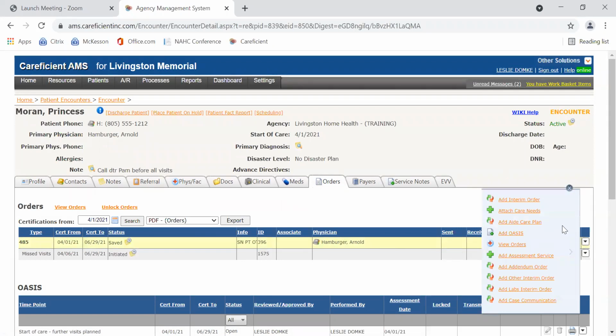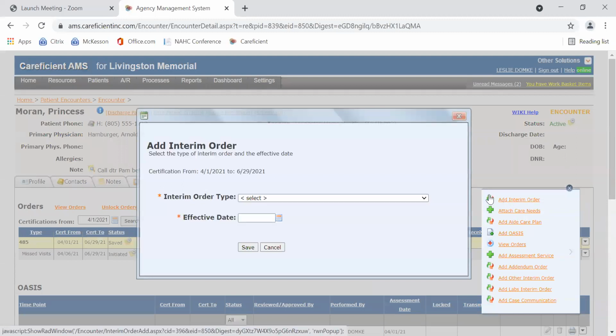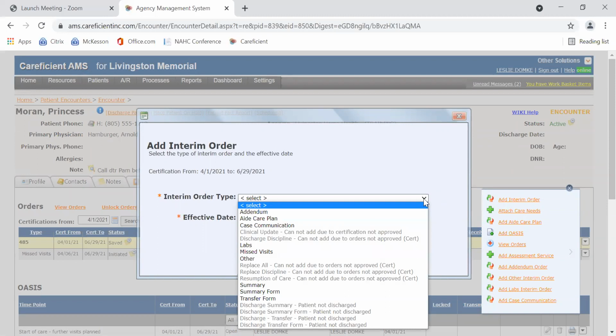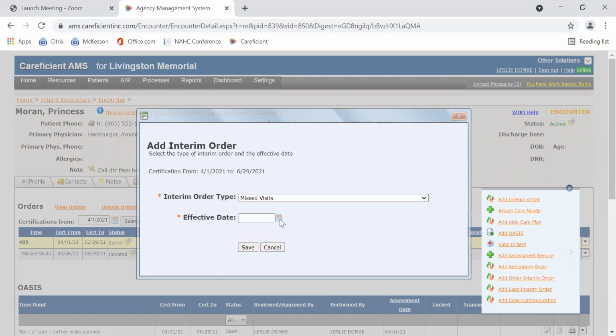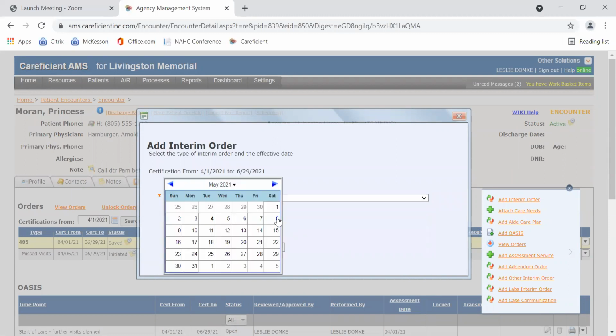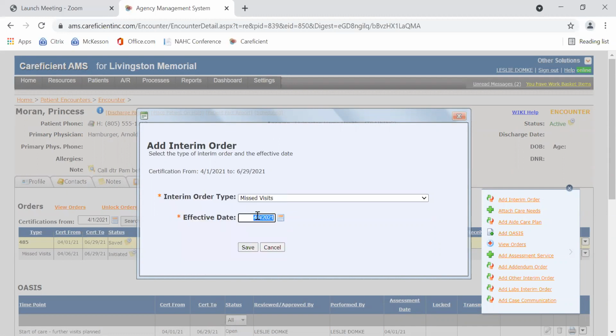Click the drop down, and we're gonna add. You're gonna choose the top item. Add right here. Add interim order. You're going to select the type of interim order. I'm scrolling down to missed visits. Effective date. I'm saying that I missed a visit on, I have to do this on a fake date, before we went live. I'm saying it was a Friday, the 9th. Clicking save.